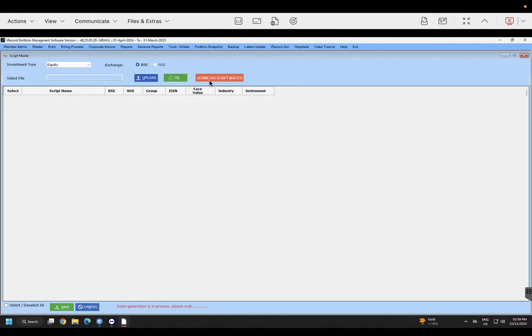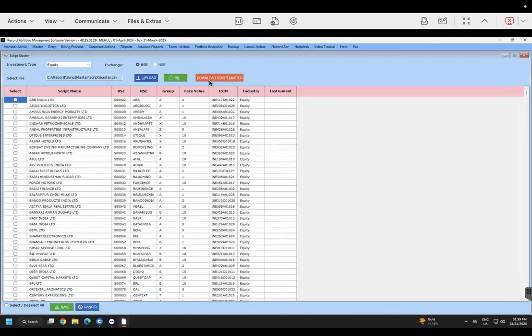Once you do that, as of today's or yesterday's date, whichever company is listed on the exchange will be shown to you. If a company makes a name change, is merged, demerged, delisted, or recently listed, everything the exchange has updated in the master will be fetched directly into your system.